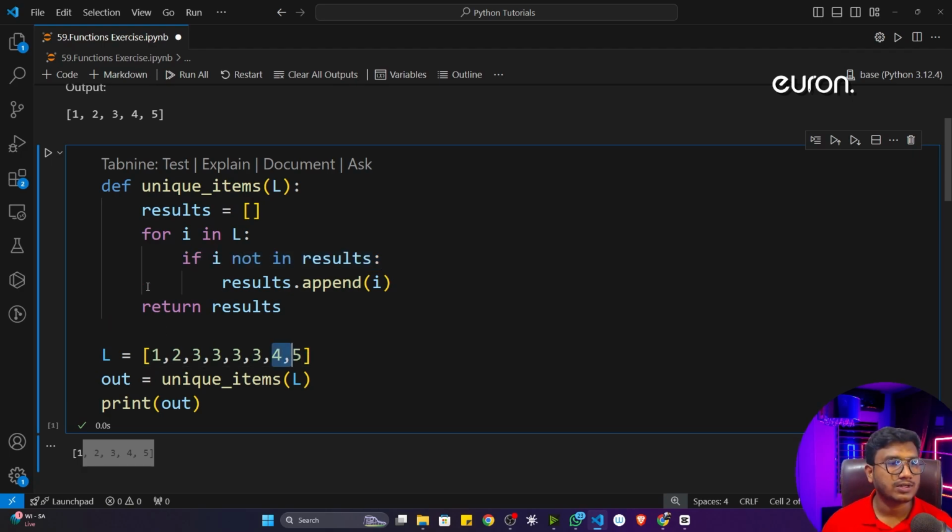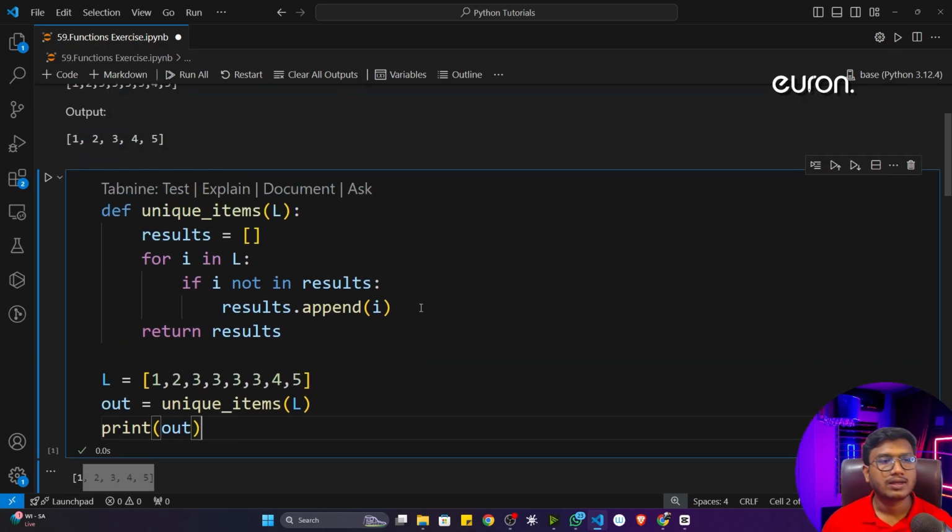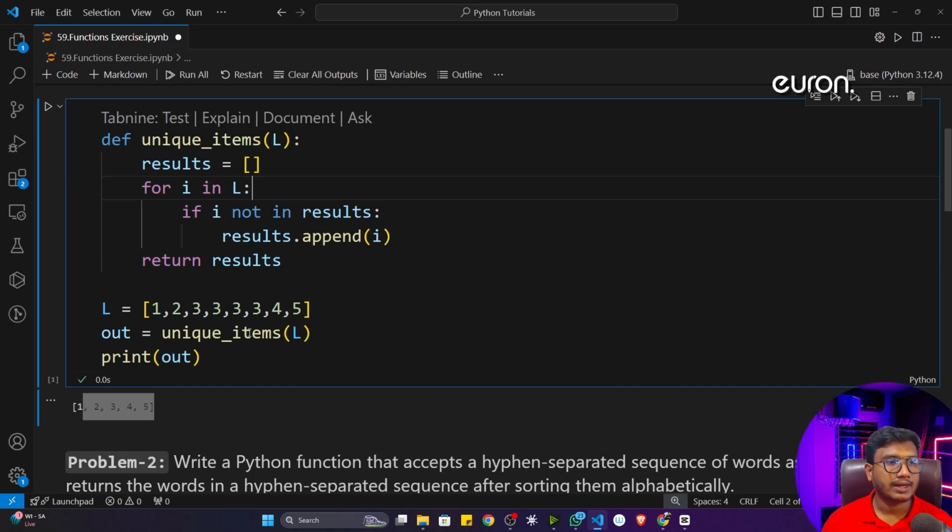Now you can see 4 will come. 4 is not there, so 4 will be appended. Then 5. That's how this particular program is working. I hope you got it, right? This is a very simple program we have written, and here we use this particular functional concept. I hope you got it.